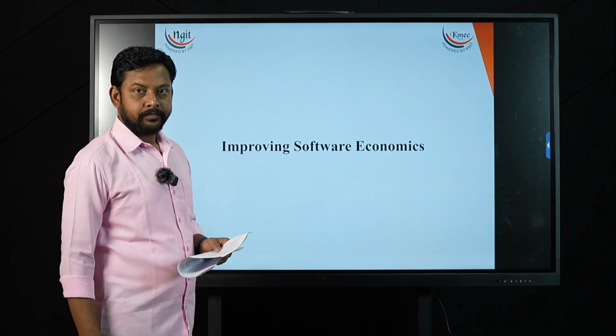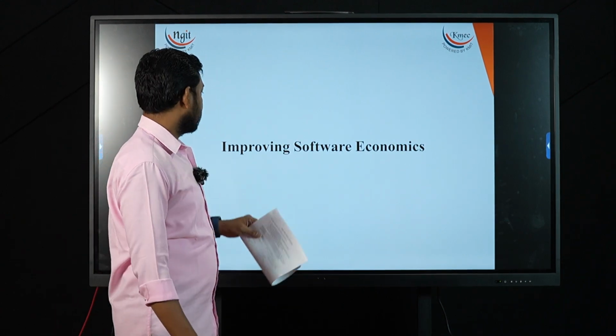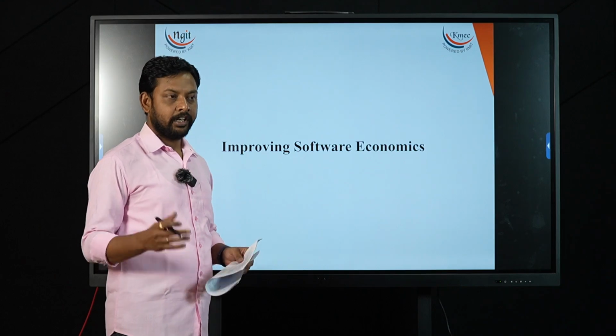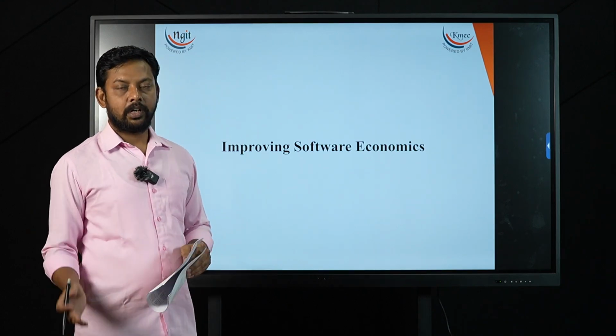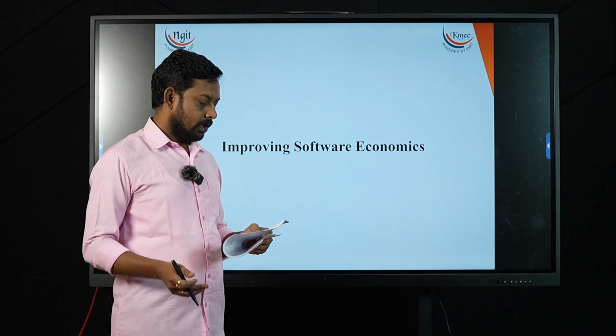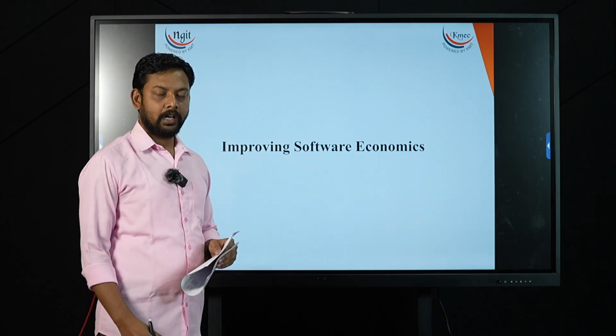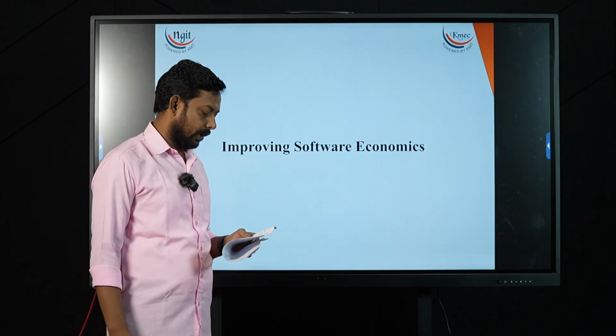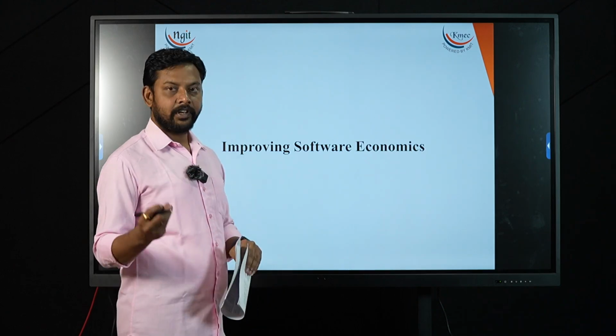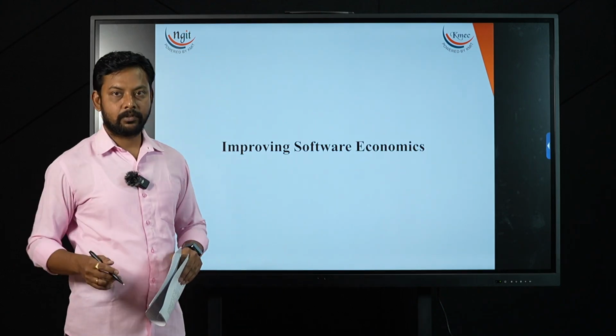Welcome back, students. So in this session we'll try to understand about improving software economics. In your previous session we discussed what the cost associated with your software is. Now we'll try to understand how we can improve this software economics. So there are basically 5 different parameters if you want to work with your software cost models.